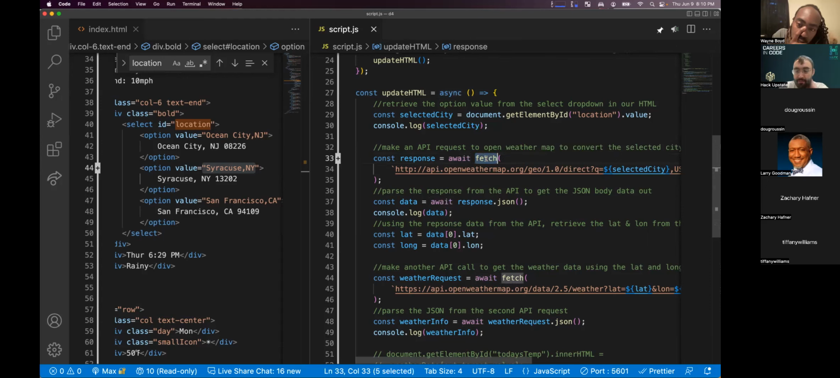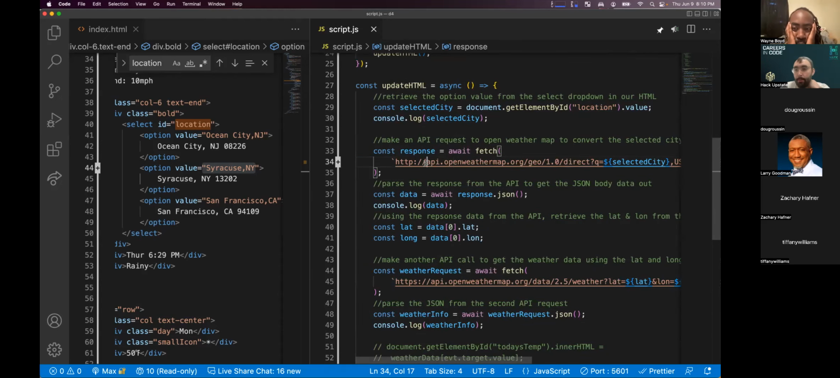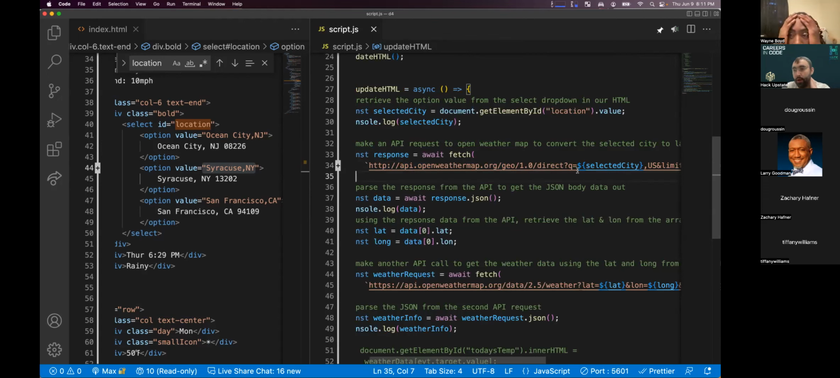Okay, now we're going to fetch. Fetch is built into JavaScript. Fetch requires at least one parameter, and that parameter is the URL. What are we going to fetch? We're going to use a template literal, and we're going to pull this API directly from the Open Weather Map documentation. Okay, now we're going to go through. The whole point of this API is to pass in the city information and pull out the latitude and longitude that Open Weather Map has for us. So we're going to query the selected city. Okay, where's selected city coming from? That's coming from our value.